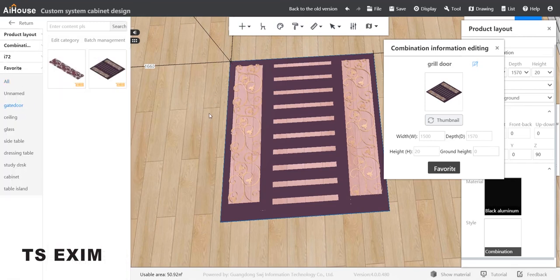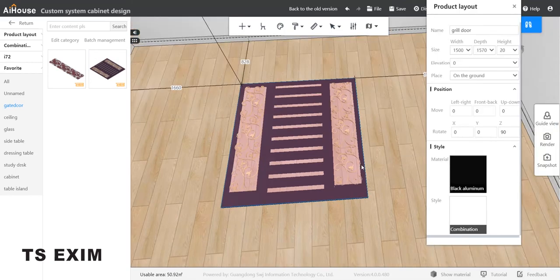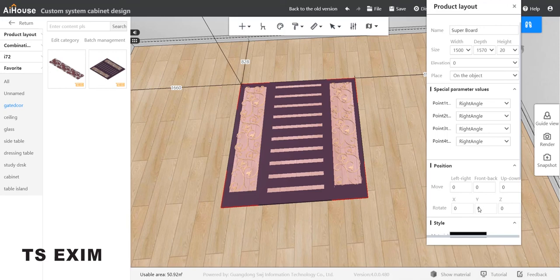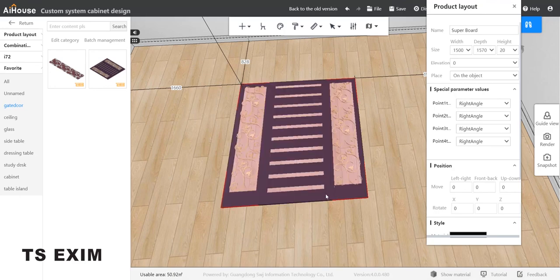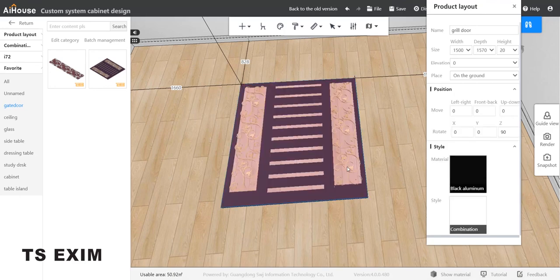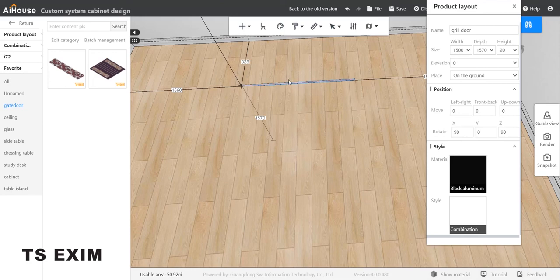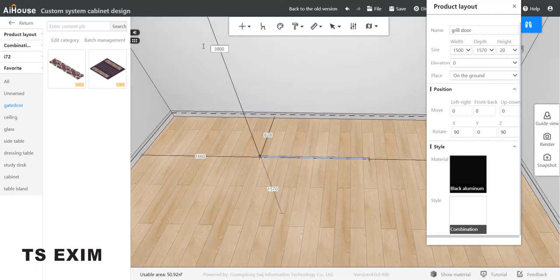Now I'm going to rotate this one. Press shift, select the thing, then change the X to 90 degrees, make it stand. Press shift, select the item, the whole grill door, correct. Then rotate it on the X, 90 degrees, enter. Then change the distance, make it come up. So I'll make it 1200.